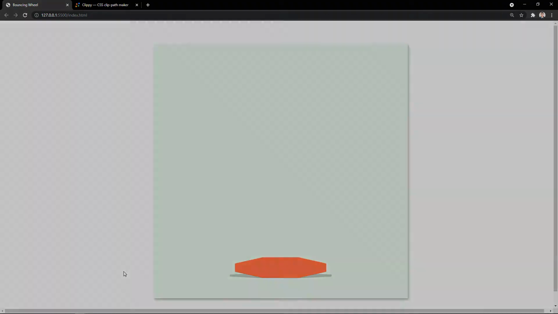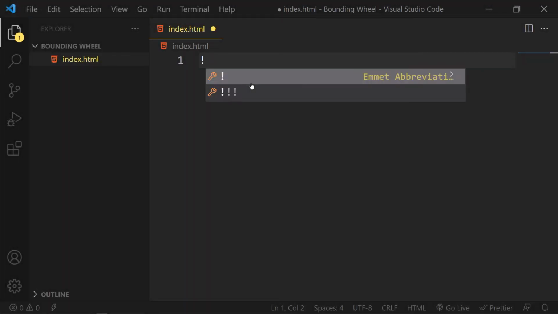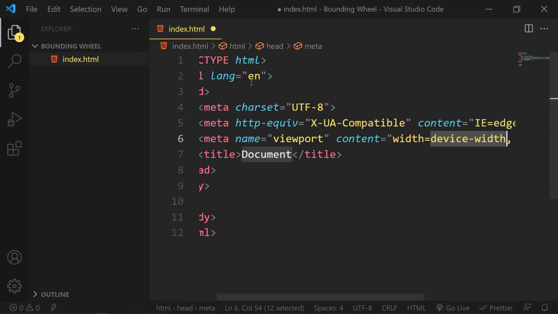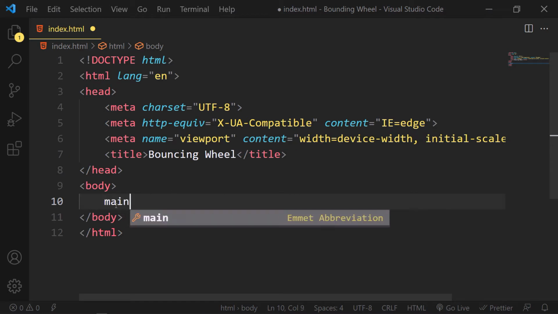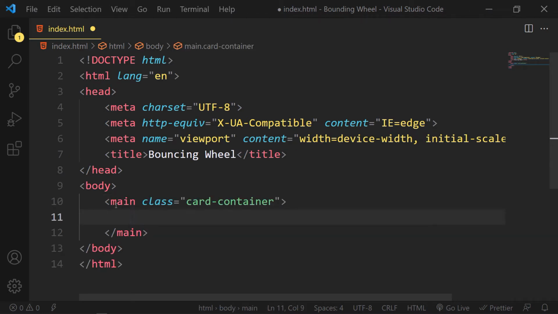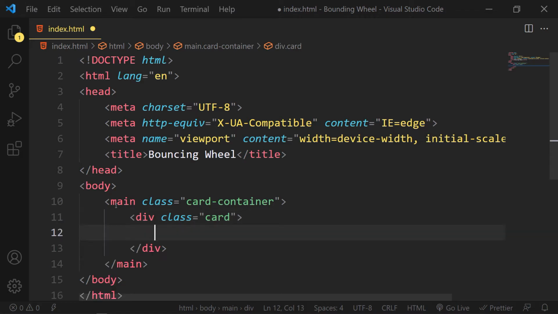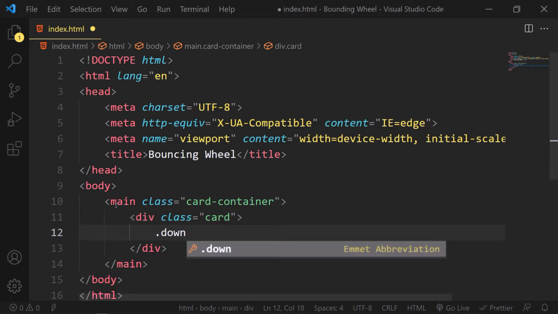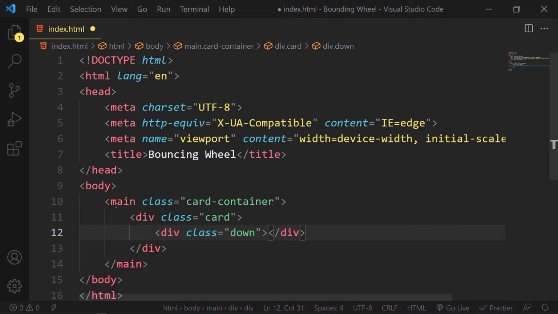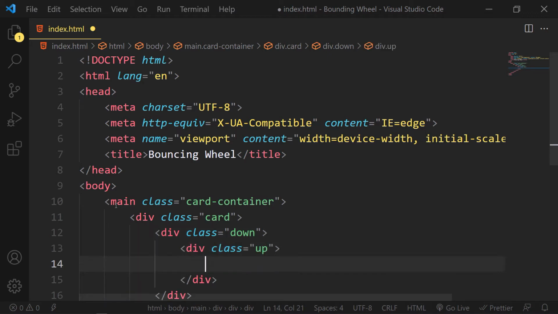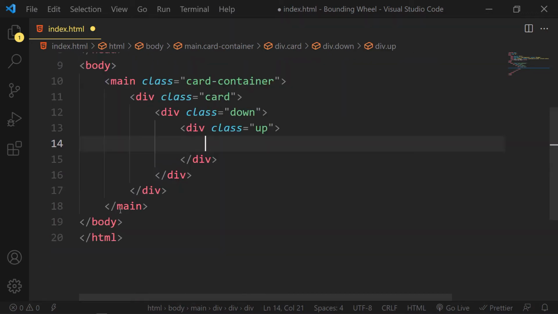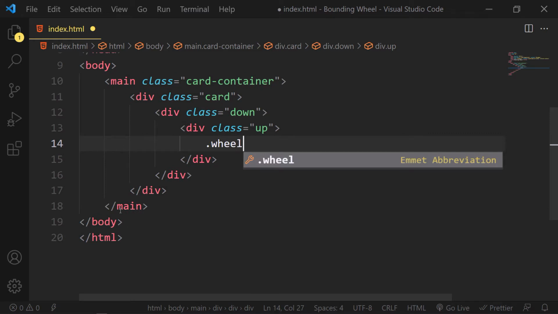So let's begin. Let's add HTML boilerplate in our HTML file. Add this title, anything else that you want. And in the body, we have a main with card container. In this card container, we have another card. And inside this card, we have a class down. In this down class, we have another class up. And inside this class, we have a class wheel.